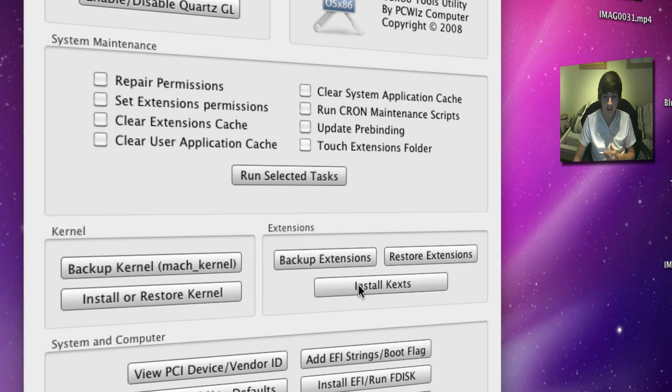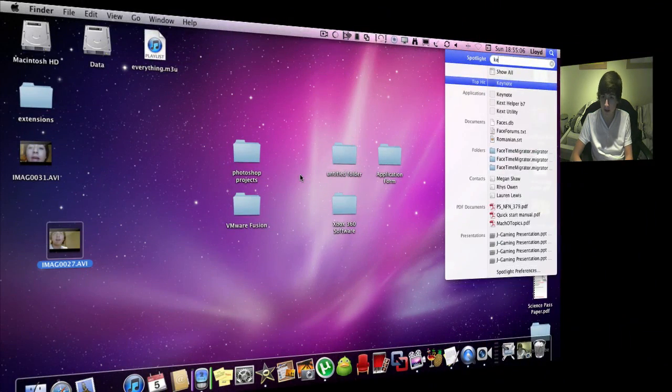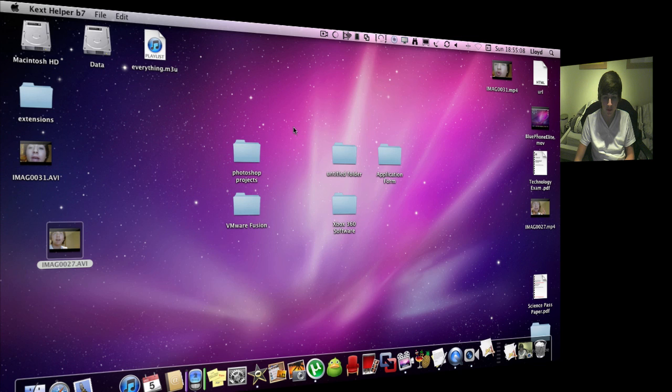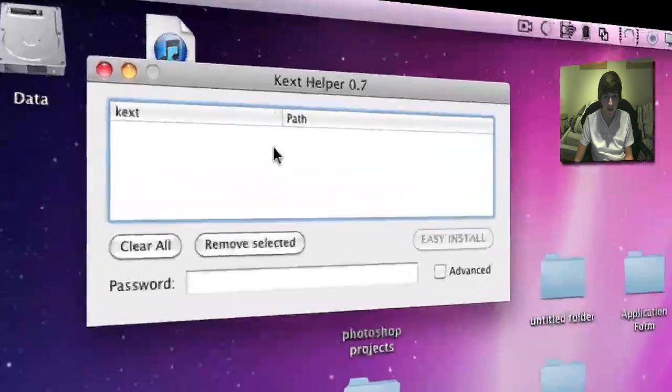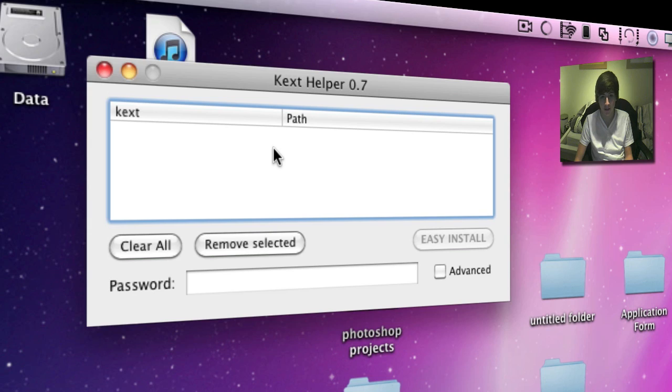And install Kext. I don't think that works, but that's why we have another thing, which is Kext Helper. I'm sure you're all familiar with this. Drag the Kext in, it installs it, that's nothing new.